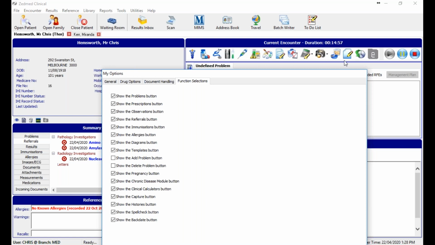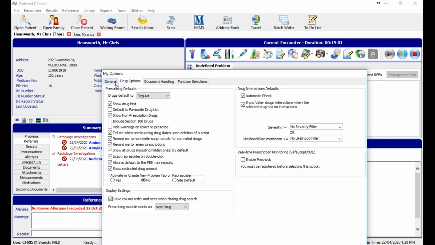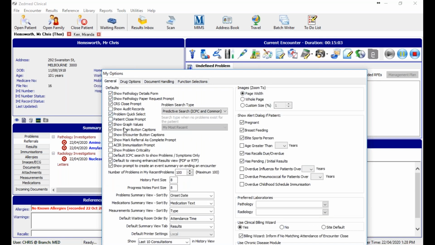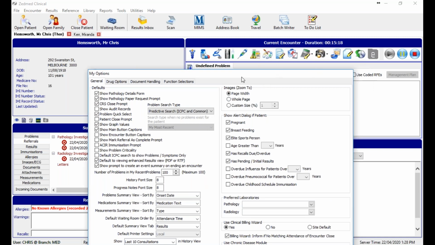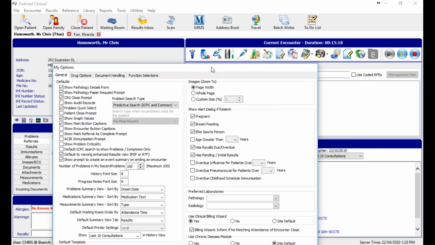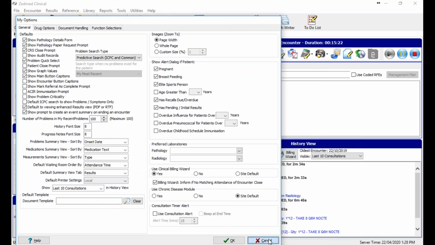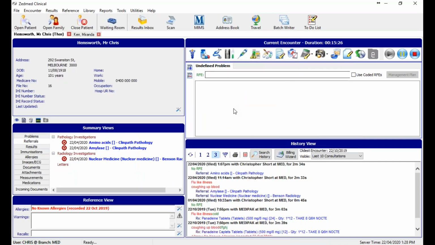Obviously, if you've got far fewer icons there, you could always come back to that first option here and switch back on that show encounter button captions. If perhaps you've only got 4 icons left there, you could just turn on the names if you want. But either way, remember, if you hover over them, it will show you the text for them, just like that. A good idea to do that per doctor.